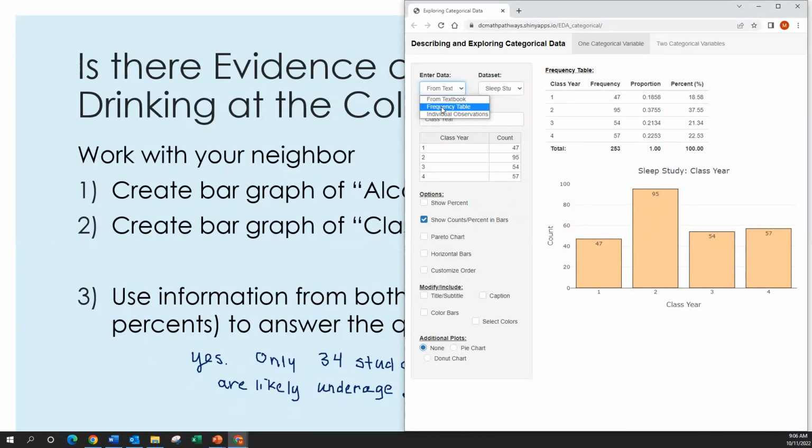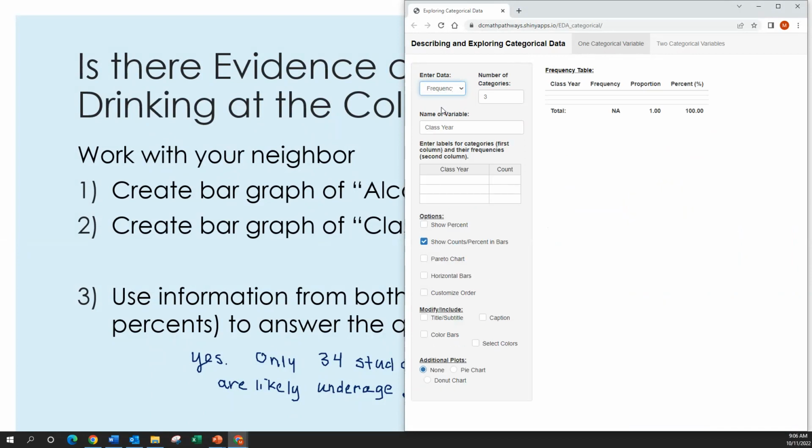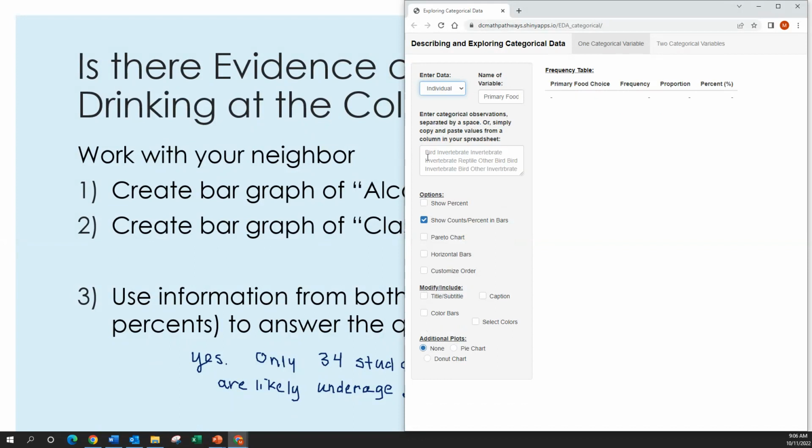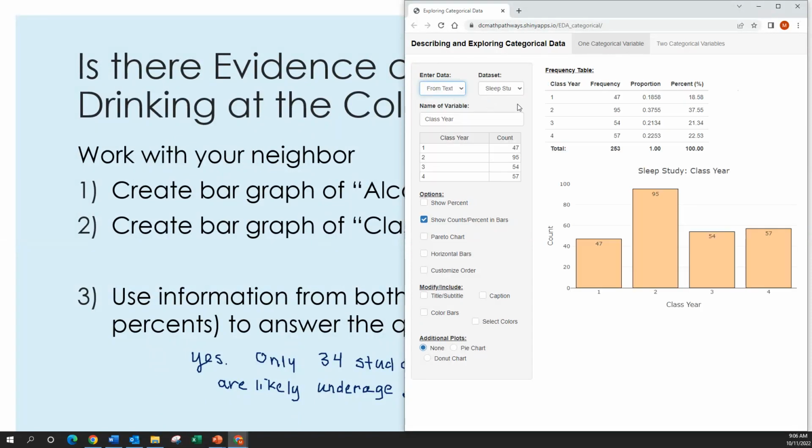So I can do a frequency table. That is where I already have the data ordered, and so you can see that it has this chart set up for me to put the data in. Or I can do from individual observations, and that's where you see this and you see the sample here with the different words there, and I could put either words or numbers in for the different categories, and it would organize it. But in all of this, the bar graph is the default, so it's super easy.